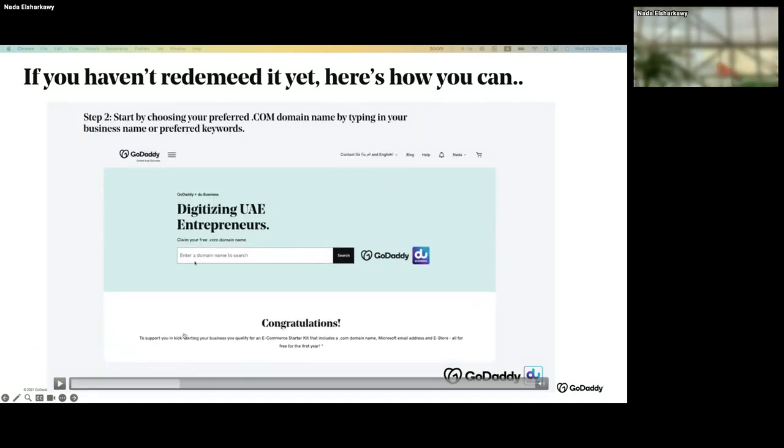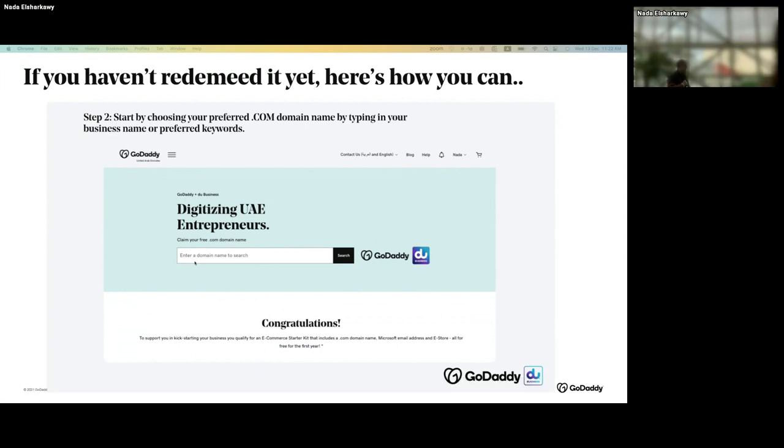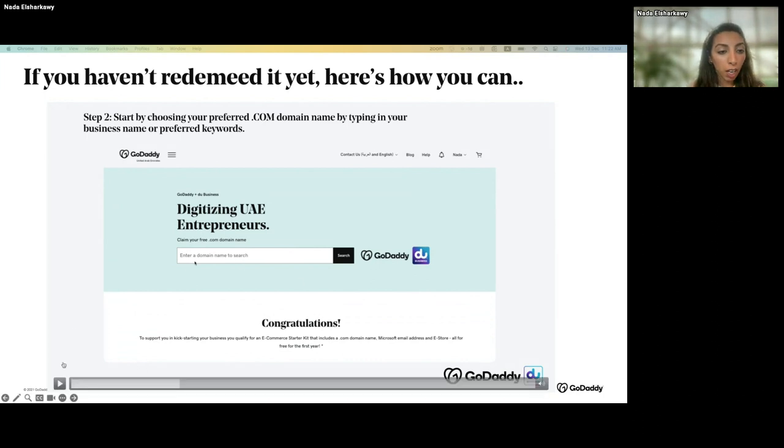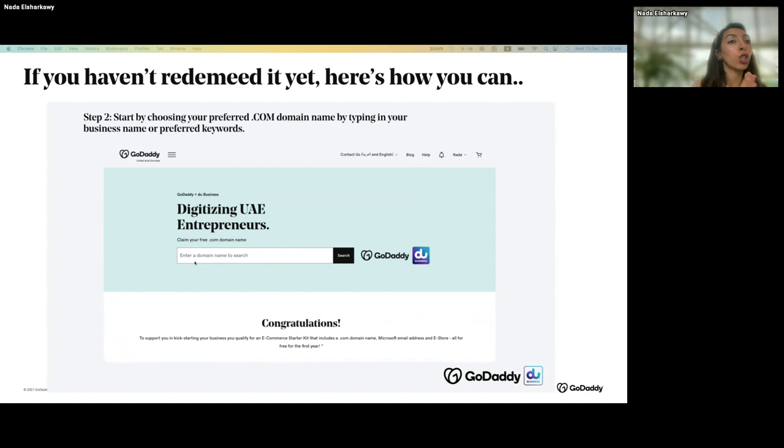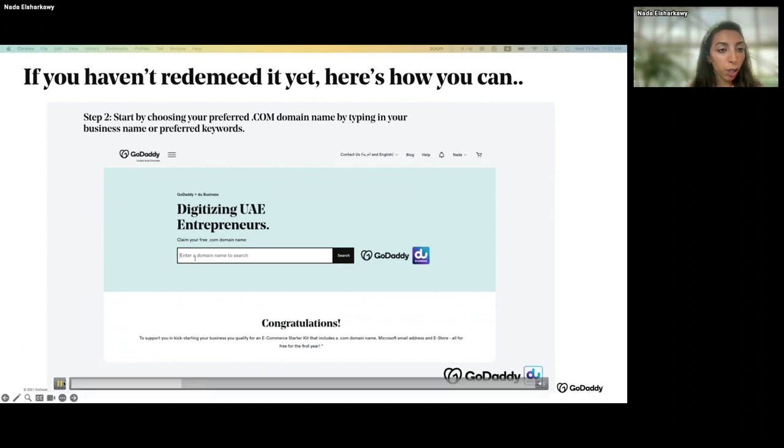So the first thing that you will see here is the part where you enter your domain name, and here you should choose the domain name that you like, or maybe just put a few keywords that are related to your business, and then you will get some ideas about the domain name that you can use. It has to be a .com domain name, so it has to end with .com. So you will see here.